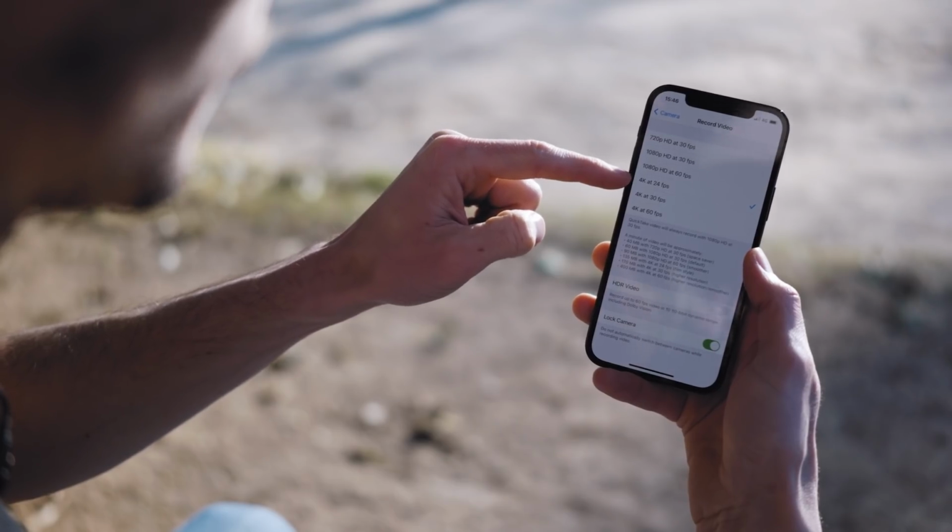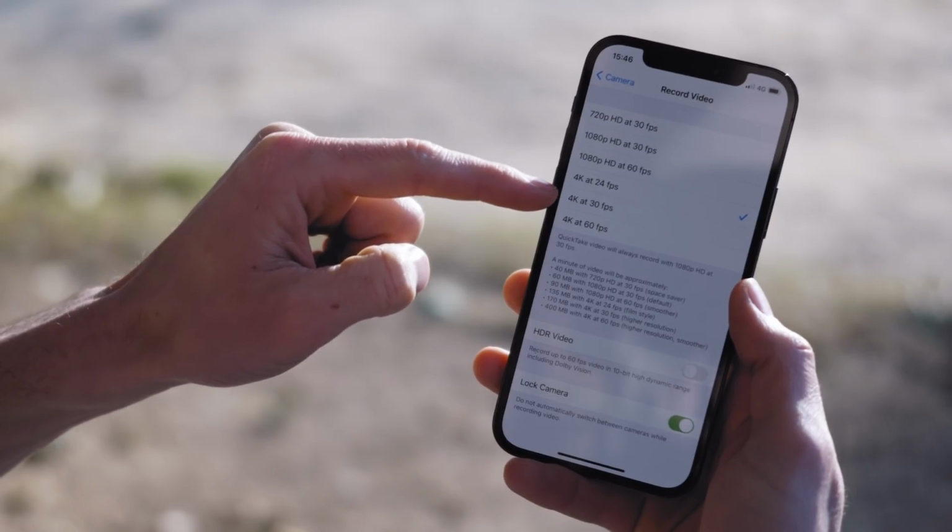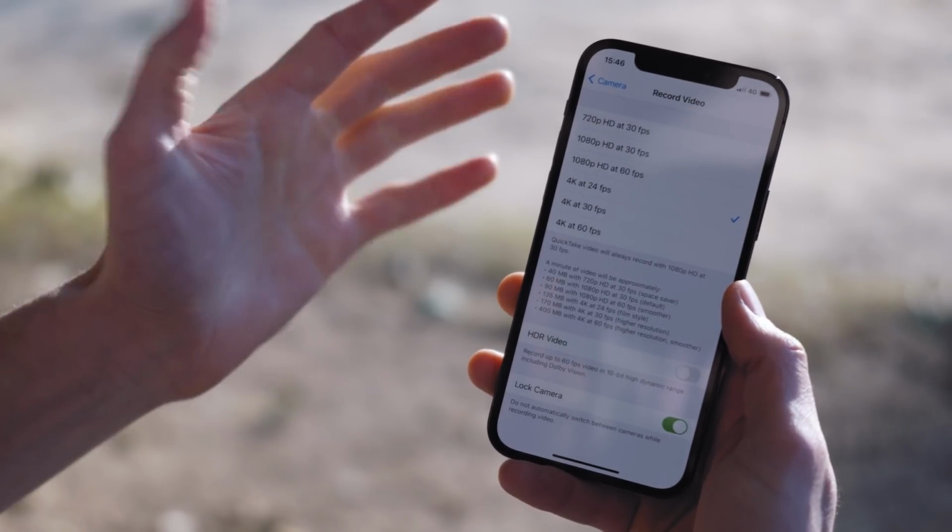And then setting your default frame rate to 24 frames per second. This is going to give you that cinematic look. Make sure you avoid 30 frames per second because then you'll get that more kind of amateur home video style.